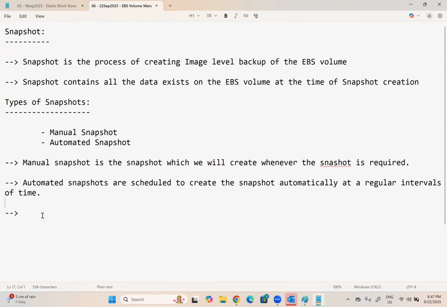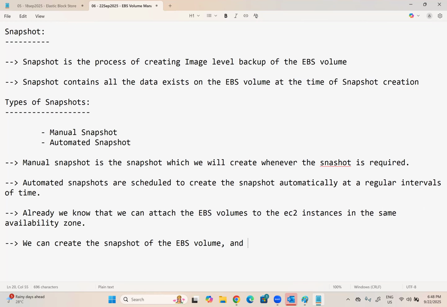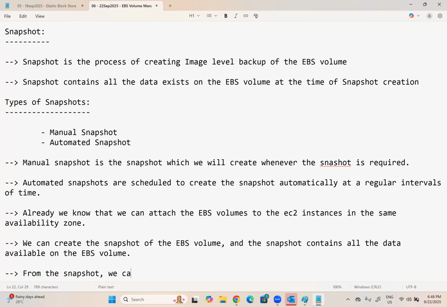So here already we know that we can attach the EBS volumes to the EC2 instances in the same availability zone. But what if we need the volume in a different availability zone EC2 instance? We can create the snapshot of the EBS volume, and the snapshot contains all the data available on the EBS volume. Then from the snapshot, we can create the EBS volume in any availability zone of that specific region.